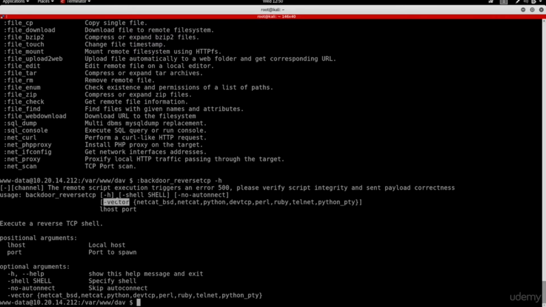Again, the vector is very important, and it specifies the way the reverse connection will be spawned. It can be done through netcat, through Python, through Perl, or Ruby. These are all programming languages.